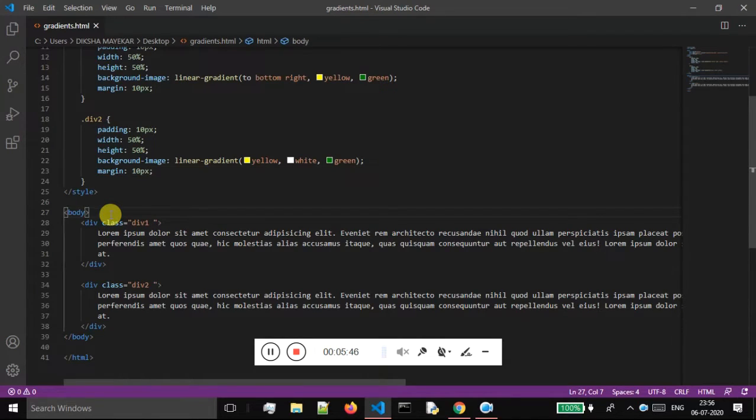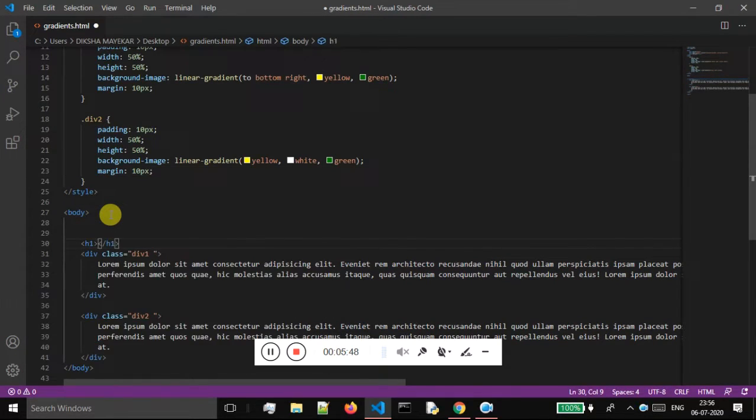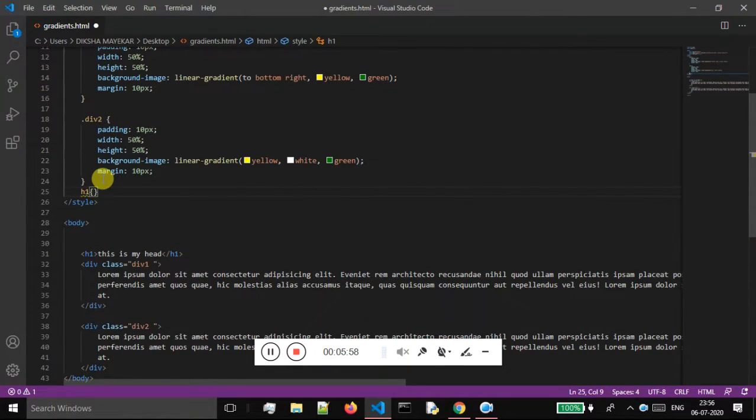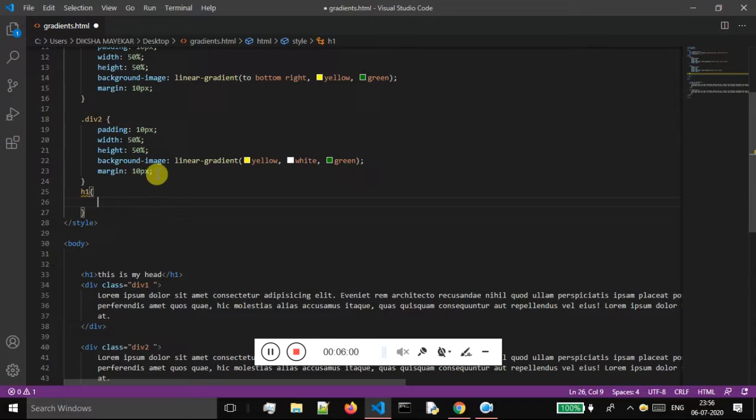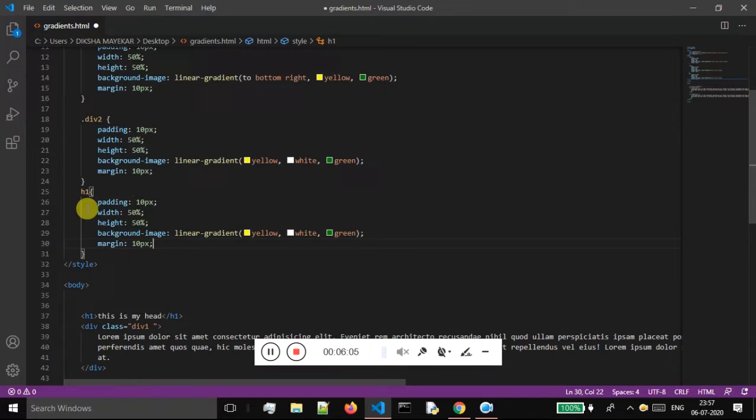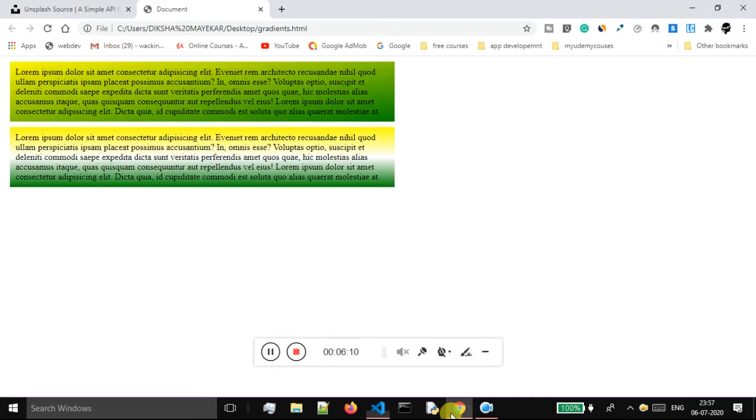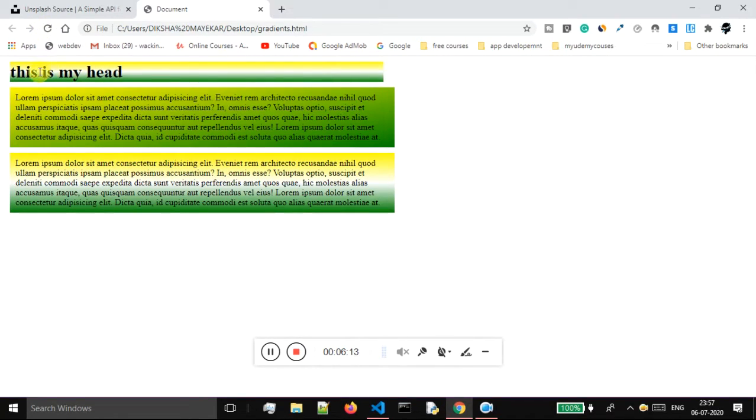So now if I'm just coming over here and making use of the heading, this is my h1, and if I want to apply these properties on this h1, then I will directly give the name of the element, and I will copy this and paste it over here. This is not required. I will save and refresh. As can be seen, the same properties have been applied on my heading also. So thanks for watching. This was all about gradient.